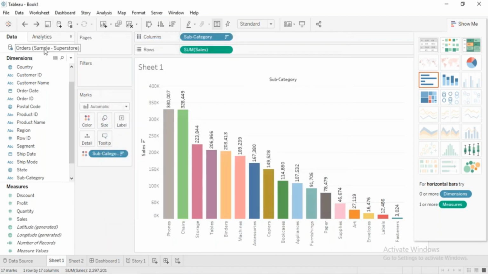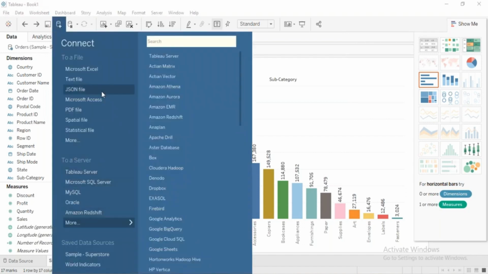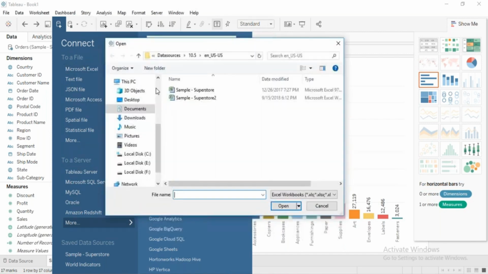If you want to connect some other data source, I connected Sample Superstore. At the same time, I want to connect some employee data. How will you connect? Click on this option. It will show where your employee data is, whether in Excel or SQL or whatever data source. You can click like this and connect. Example, I'm going to connect.